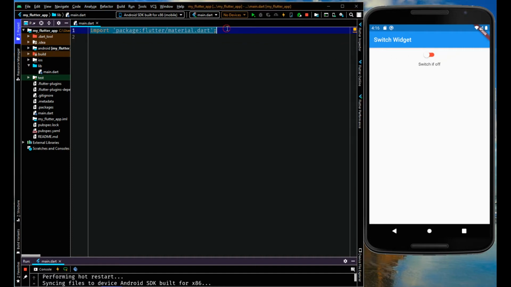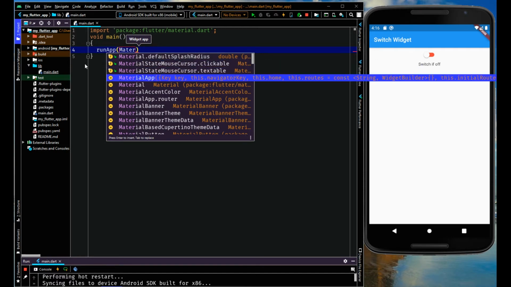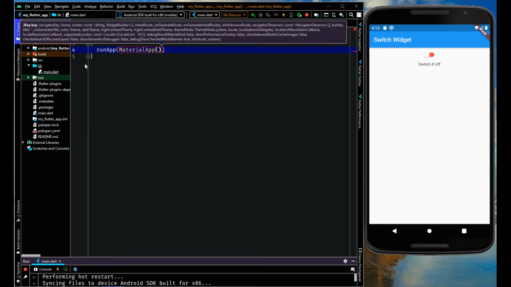So I have imported a package, and next I am going to call a main function, and within this I am going to call runApp, and let me provide MaterialApp. Within this I am going to use the home property.